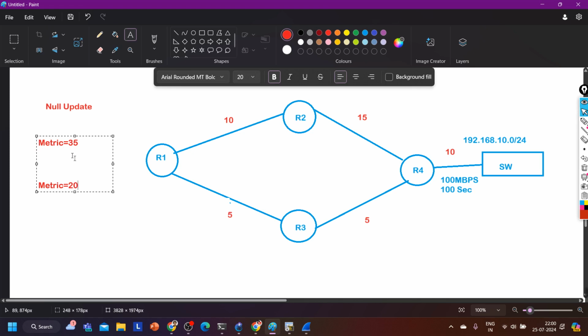From the lower side, 20. Which path is the best path? Lower path. So router 1 is going to install only one network in its routing table. D means EIGRP, 192.168.10.0/24 reachable via R3, and the metric is 20. This is the routing table of router 1.